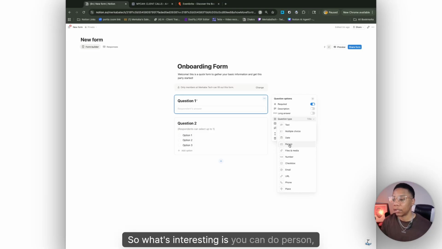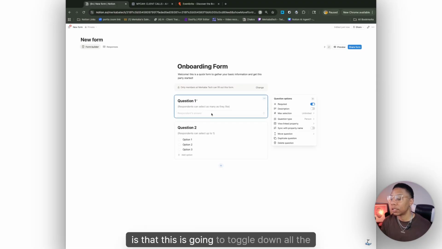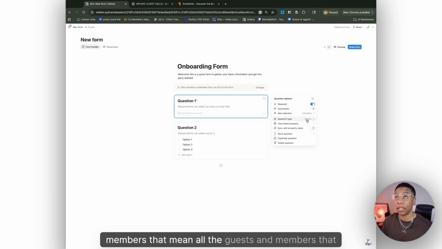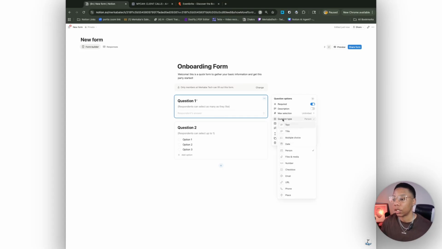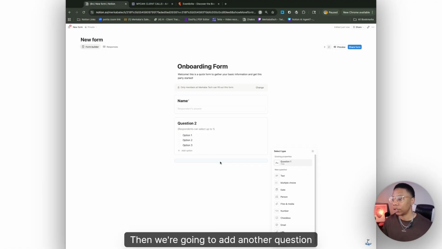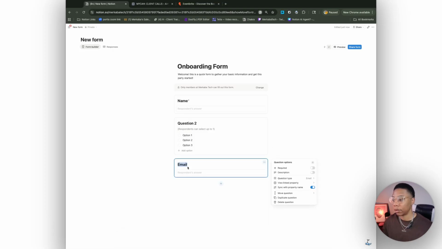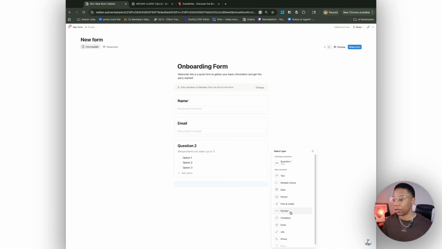So what's interesting is you can do person, but the thing is that this is going to toggle down all the guests and members that you have in your workspace. So if this is going out to somebody that does not share your workspace, this is not going to work, okay? So what we're going to want to do is text, and we're going to say name, and then we're going to add another question, and we're going to say we want their email, and we're going to do another one where it is their phone number.